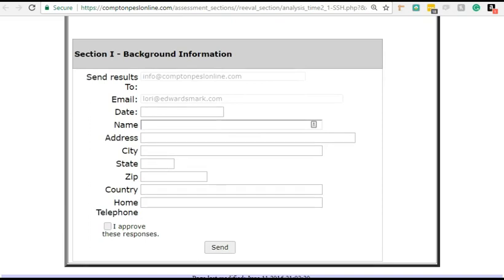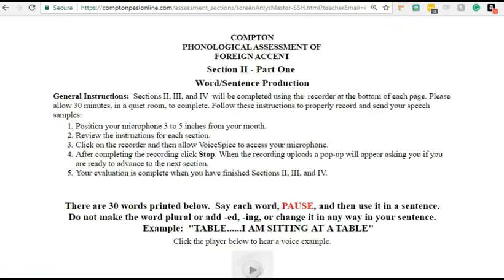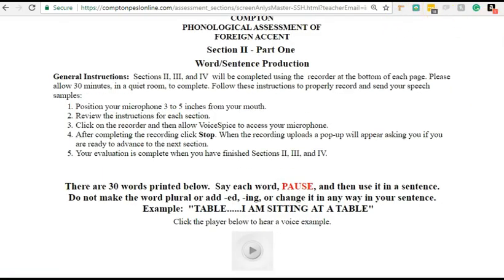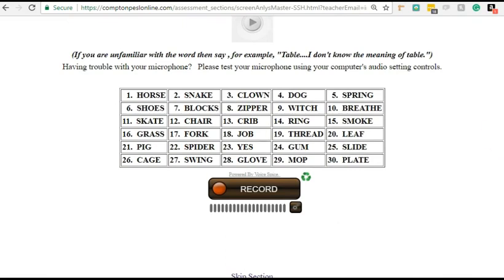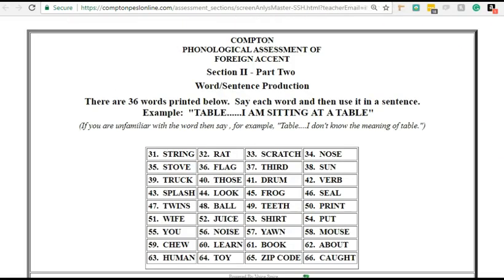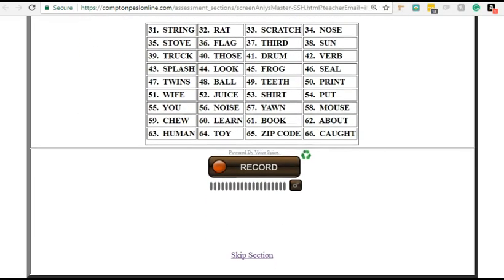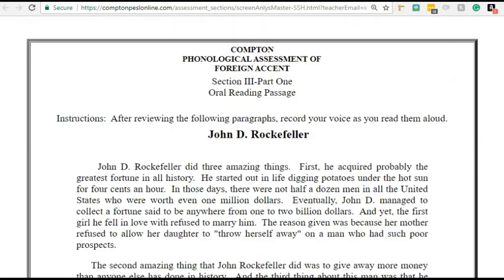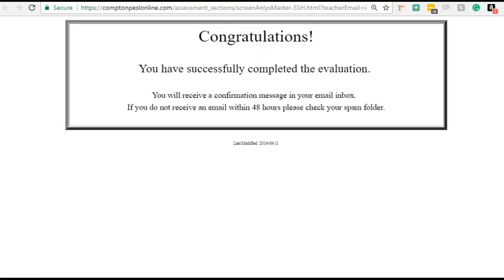Your client will then follow the same instructions to record the 66 stimulus response words, which are divided between 2 pages. And the reading passage. The last page will congratulate them for successfully completing the reevaluation.